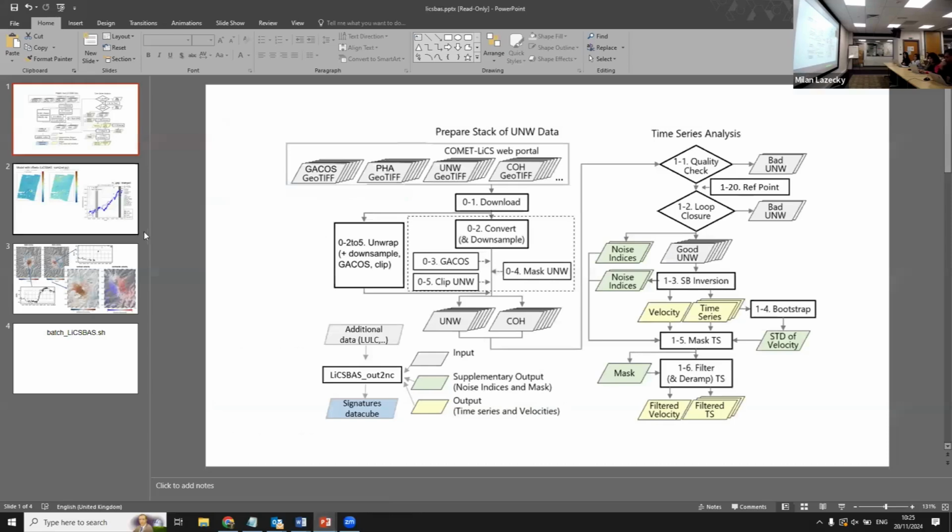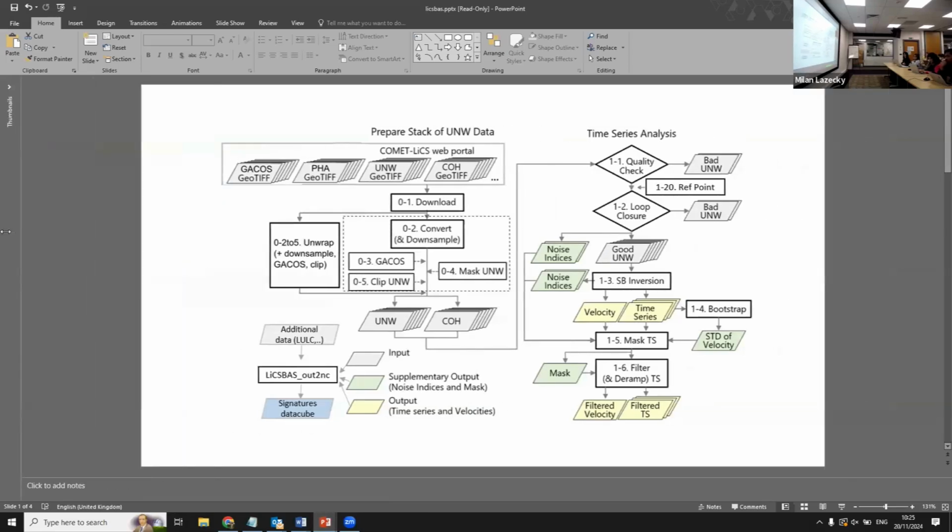This is how our current updated workflow looks. It's mainly the same as the original LiCSBAS that starts from the unwrapped interferogram GeoTIFFs and coherence GeoTIFFs, plus optionally GACOS.